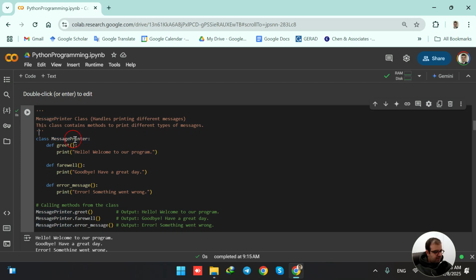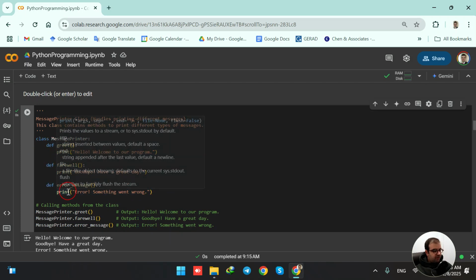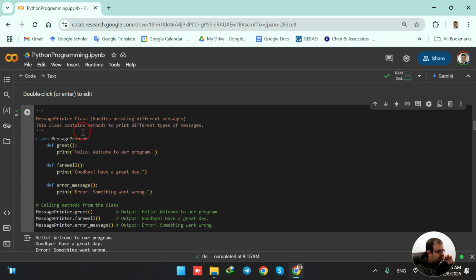Here is my class. To declare a class, I use the keyword class and then type down the name of the class, and in this case it's MessagePrinter, and then we have the colon. Here are my functions. Three functions are defined inside this class.